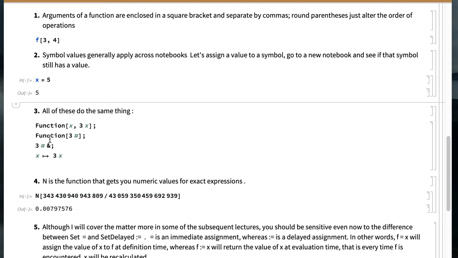Okay. Number 3, functions. There are lots of ways to define functions. These are all examples of pure function objects. I haven't given any of them a name at this point. They're just something that does something. I designate it by using the head Function, my usual square brackets. What am I going to call my argument or arguments? Here there's just one argument, and it's X. What do we do when we see something in X? We multiply it by 3. That's one way of defining the function.